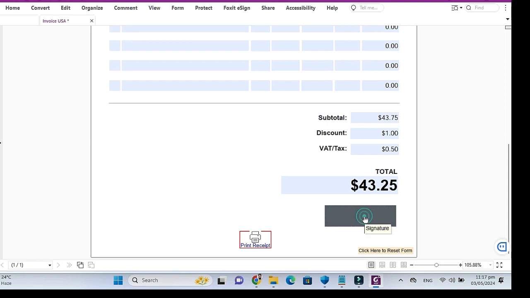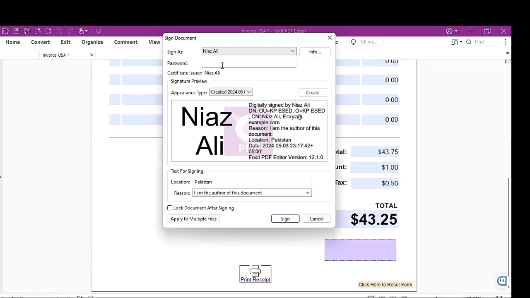Click here and add your digital signature. Type your password and then choose Reason for Signature from the drop-down menu.